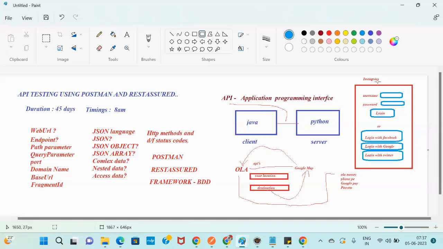So Instagram thinks that if people are already using Facebook, Google, or Twitter, then they are authenticated users only. Okay, they are valid users only. So there is no need to waste time again by authenticating separately in my application. This is how they are implementing a user friendly application.